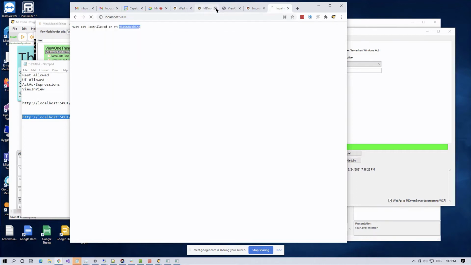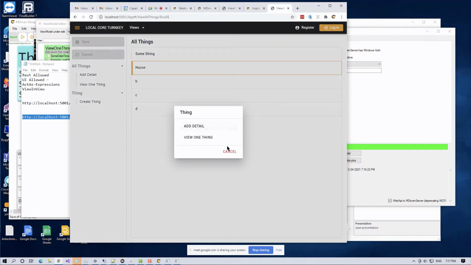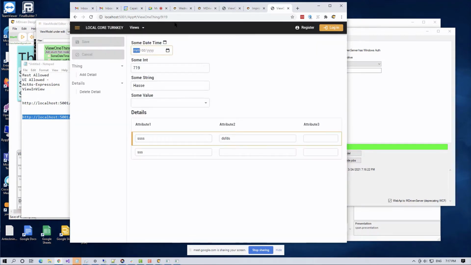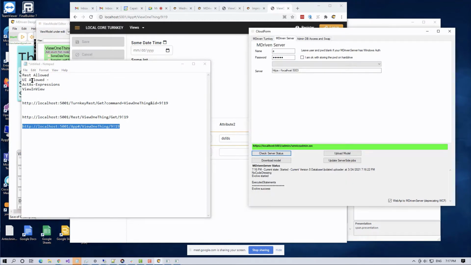Because if we go here and follow the navigation, we have this UI, and what if the requirement is that you should only expose it as a REST and absolutely not as a UI. And then the other setting that we have, UIAllowed, should be turned to false. This is initially and default set to true.